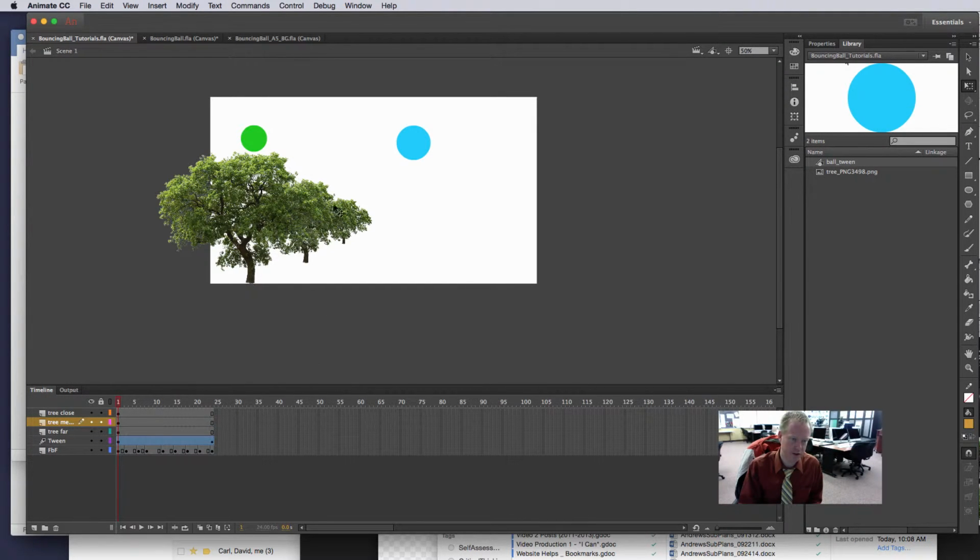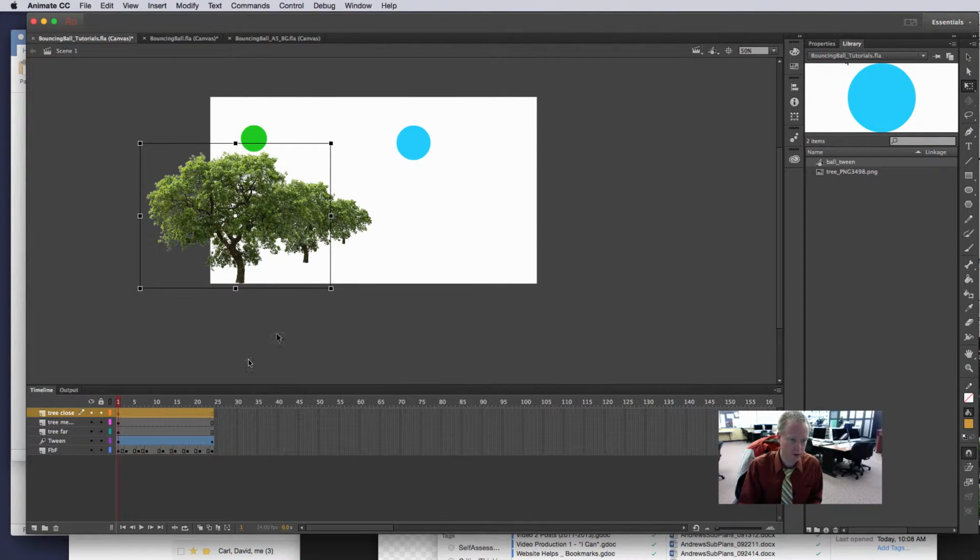I can see these tree trunks here. I'm actually going to, let's move this one over even a bit more. Let's lock that, so I can drag that over more. And my tree far, I'm going to drag that over more. So again, I've got this layer of trees here.